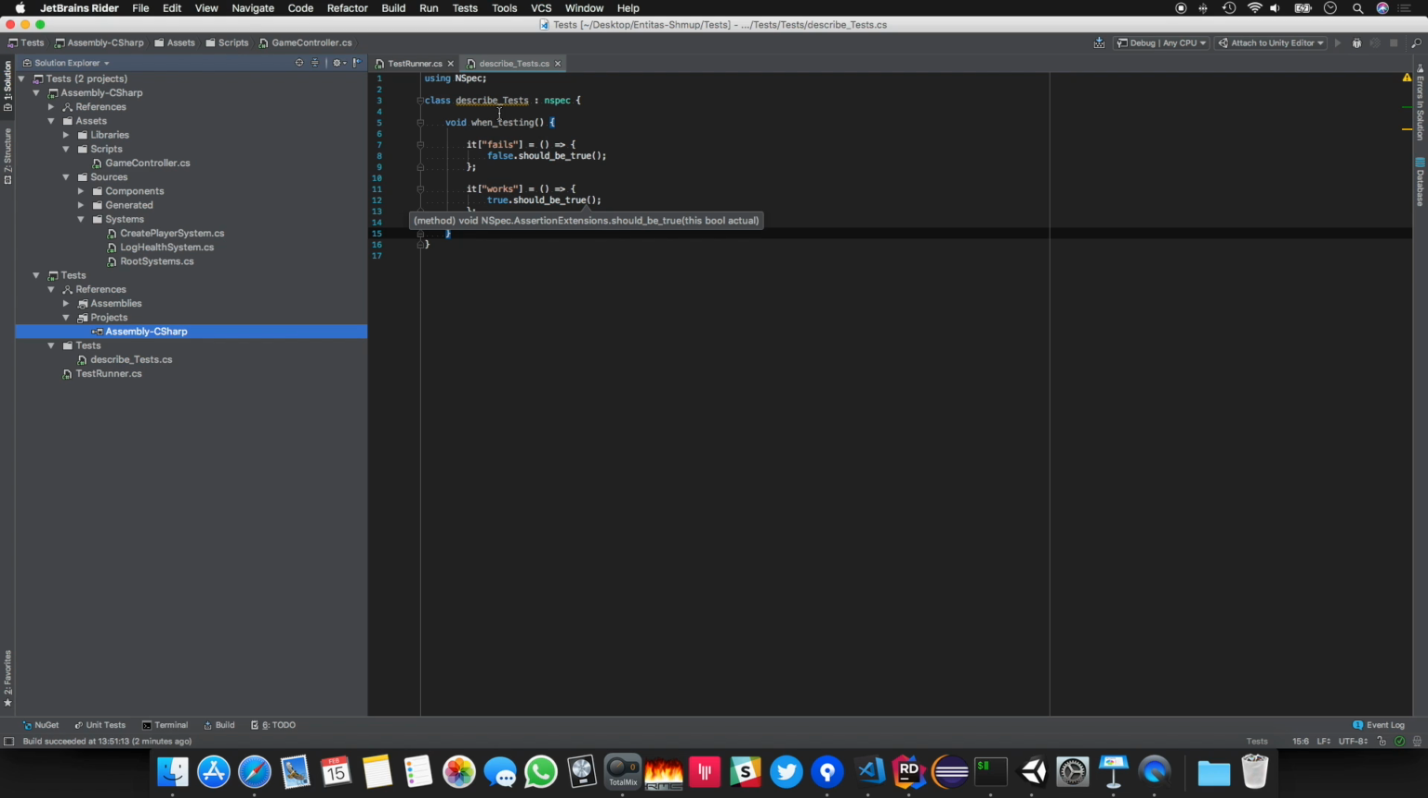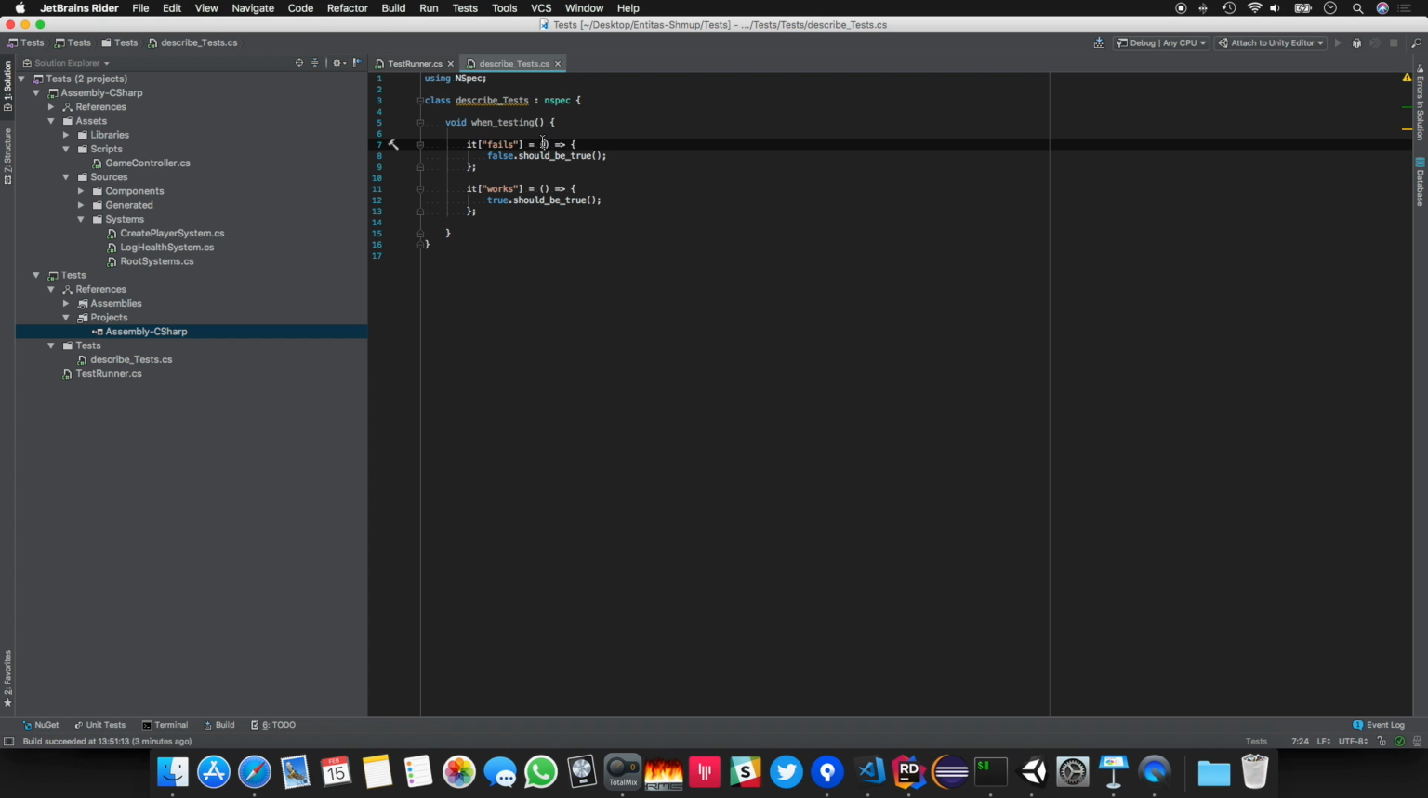And the first feature I'd like to do is a health system that flags all entities as destroyed whenever the health is 0 or less. And before I start, I'd like to tell you the rules that I'm following for this video. First of all, I'm only allowed to write any production code when either, number 1, the code is not compiling, or number 2, the tests are failing.